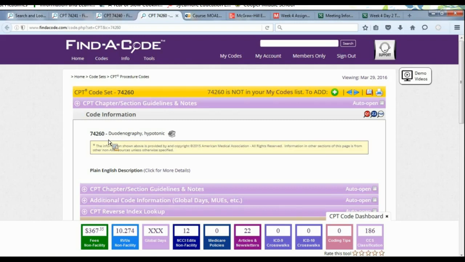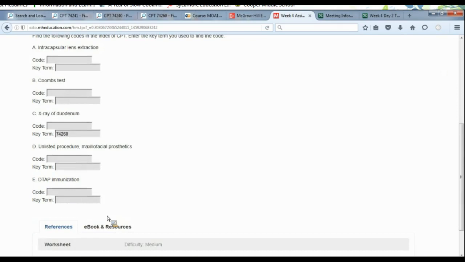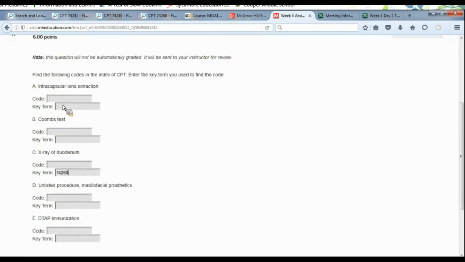Duodenography. Try saying that more than once. It's like a tongue twister. Okay. But duodenography, you know that's X-ray of the duodenum. So therefore, this is our correct code, 74260, and that's going to be entered into that slot. Now remember, the codes and key terms for A and B are in last night's session, as well as the key terms for C, D, and E. So therefore, I'm just going with the codes for C, D, and E for this evening's session.